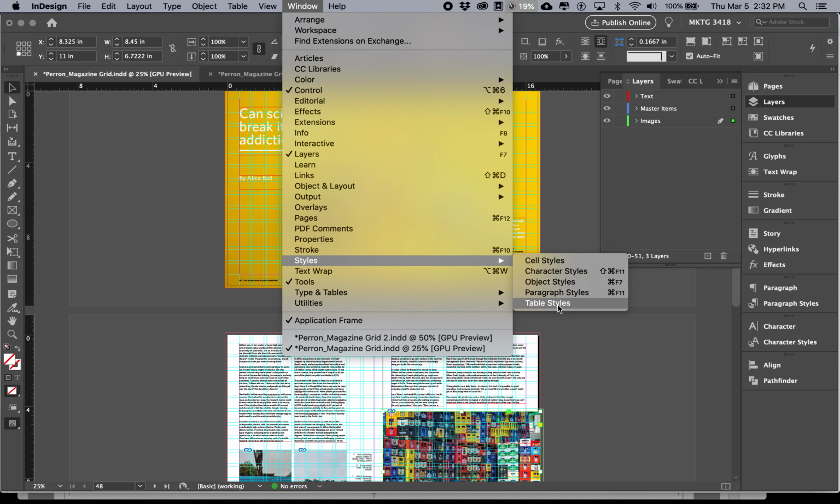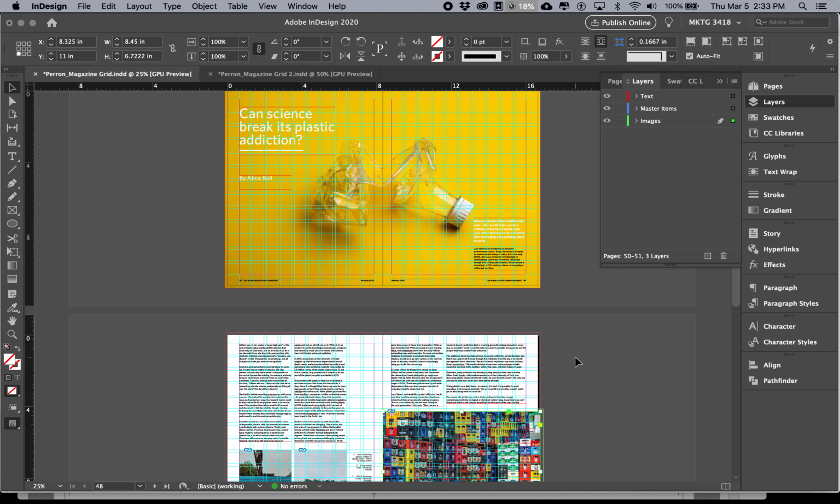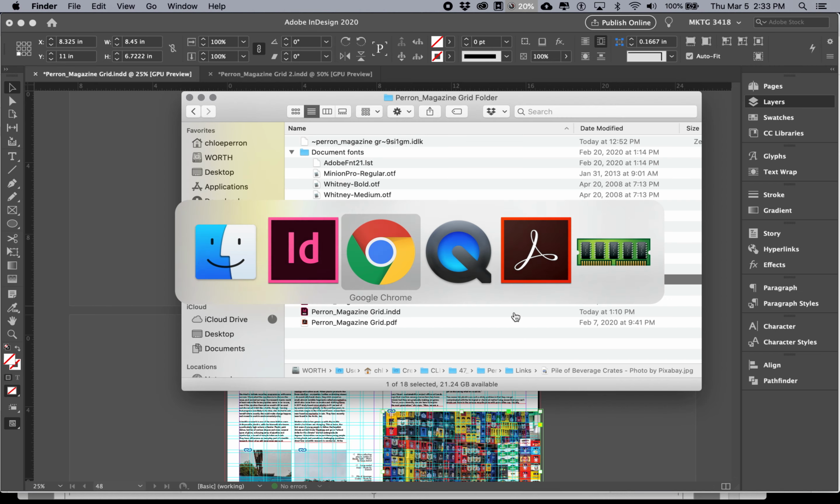I've never used table styles. Table styles would obviously be something if you were setting up a chart, and I don't know what a cell style is. I'll have to research that. But object styles are fun and funky ways of automatically adding elements and effects and things like text wraps and a whole bunch of fun things to whatever element on the page that we're using. We're going to add them to the images, and we're just going to add text wraps, and I think that's it. We're just going to do a text wrap style.